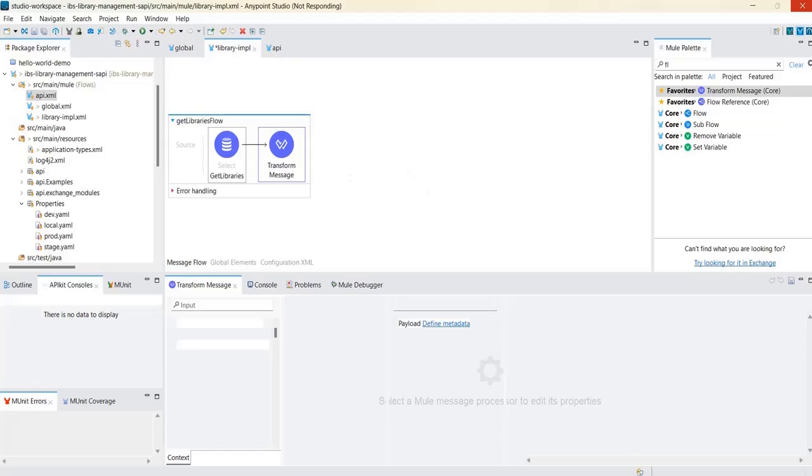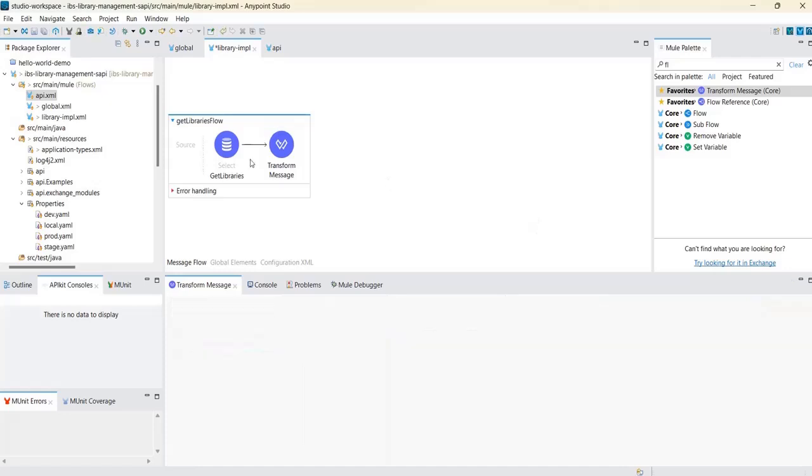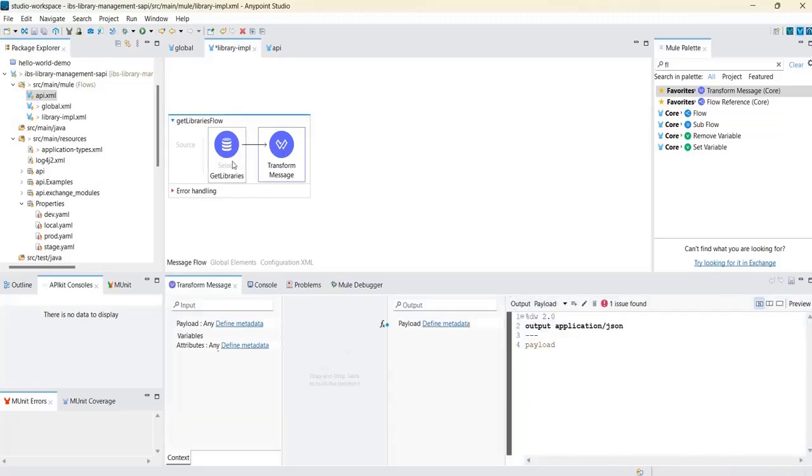It is getting slow. So for this get libraries flow, I'll just print the response as it is in the JSON format. So I'll just change this to JSON, and I'll just give payload. Whenever you give payload, what does it mean? The response coming from the previous connector will be printed as it is. Payload means the response of the previous connector. So whatever response we get from the database will be printed here in the JSON format.